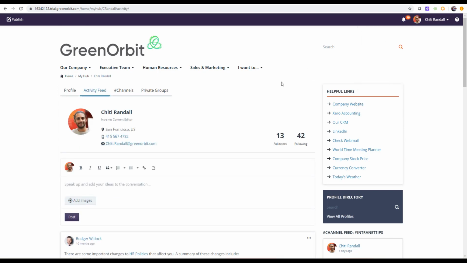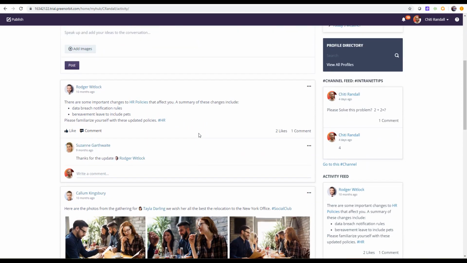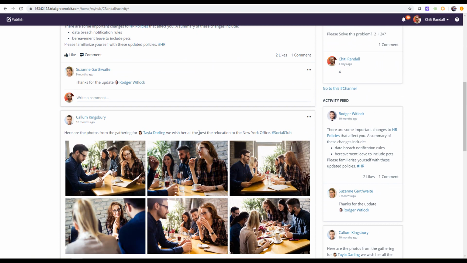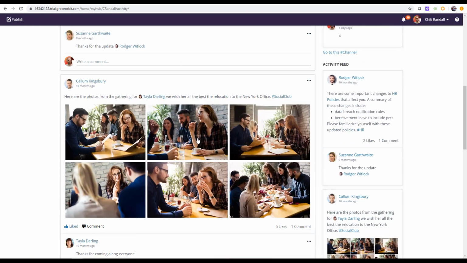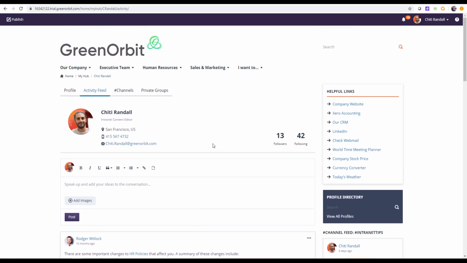Now, under our MyHub in Activity Feed, it takes us to our Activity Feed page. Here we see all the activity that we have been posting on our Activity Feed and those who have made comments and who are following us. If we scroll back up to the very top here, you'll see that we have 13 followers that are following our page.